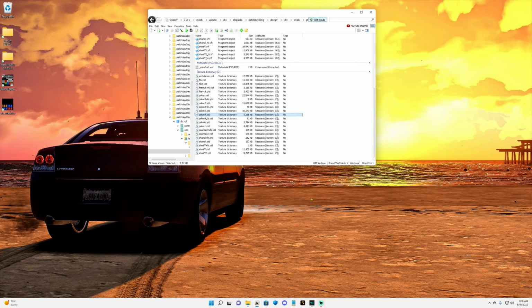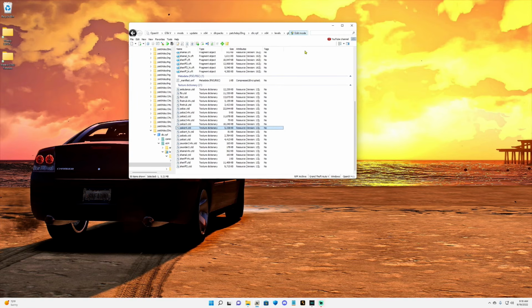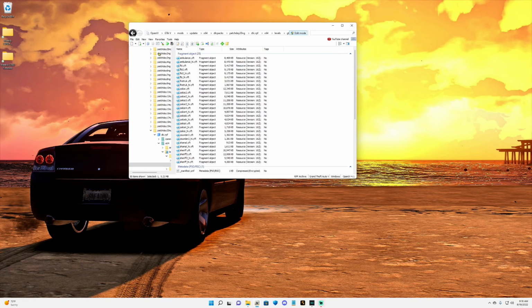It takes a minute sometimes, and there it goes. Now you can get rid of these little PNGs on your desktop. You can drop those in your recycle bin. And now in your OpenIV, remember what I said, guys, to refresh it, you want to go back and go forward again. Now, let's find our police4.yft and open it up.